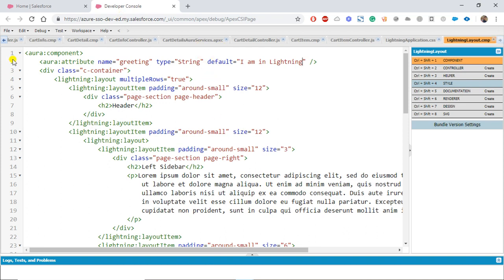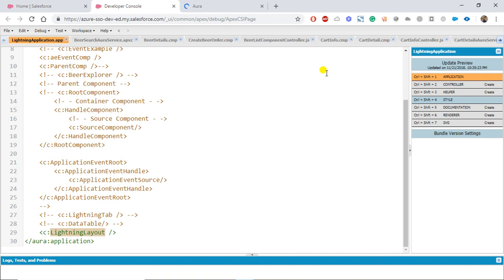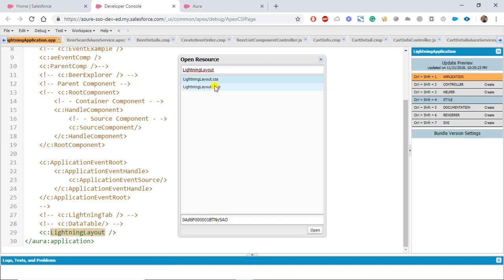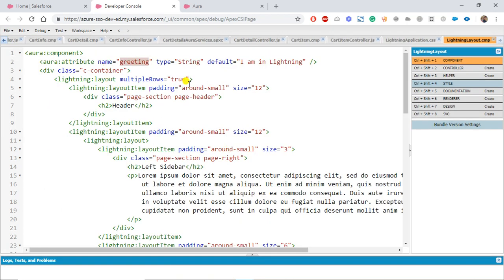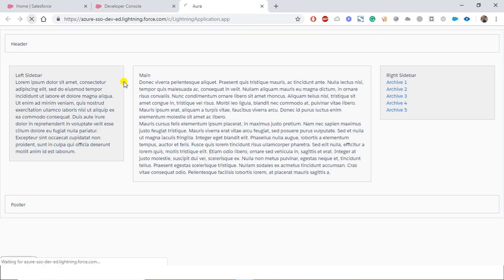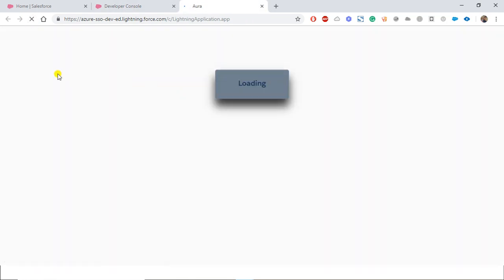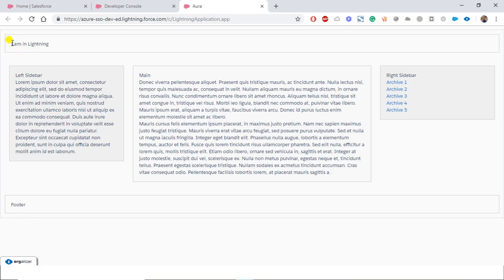Okay, so let's go ahead to the application, and inside that application we'll be previewing it. Okay, we are not using that Lightning layout attribute that we created, so we need to open that again, use this greeting, and here on the header we will be just displaying that. So let's go ahead, refresh this, and here on the header section we will see that I'm in Lightning.